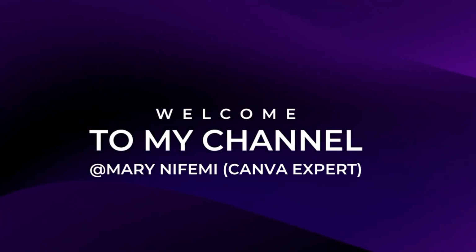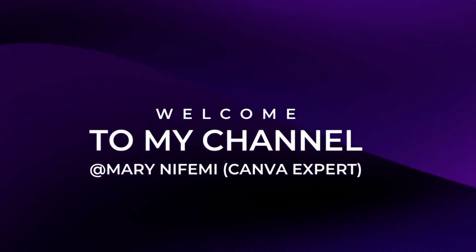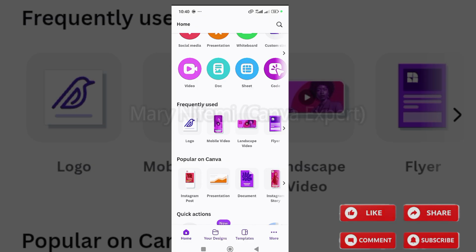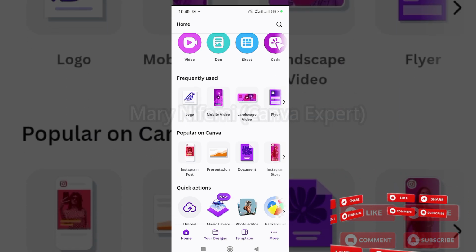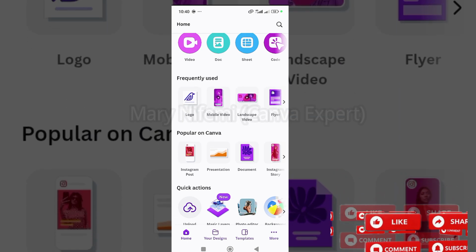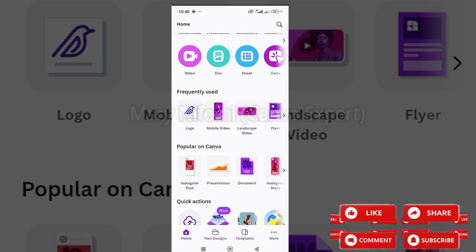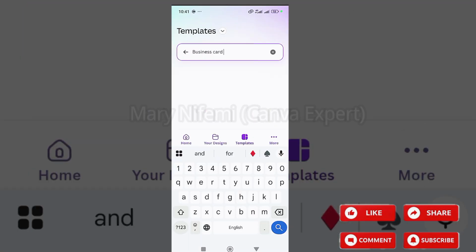In today's tutorial, I will show you how to design a clean and professional business card in Canva using your mobile phone. Let's get started. As you open your Canva homepage like this, you click on search, you click on template, you search for business card.